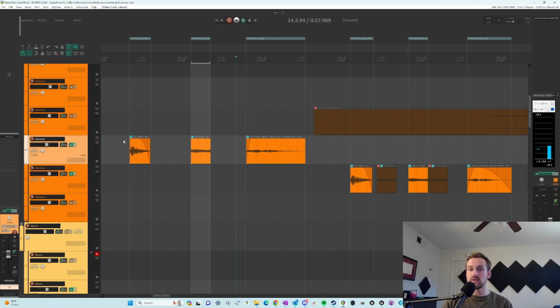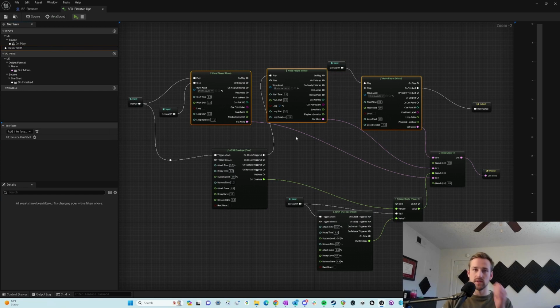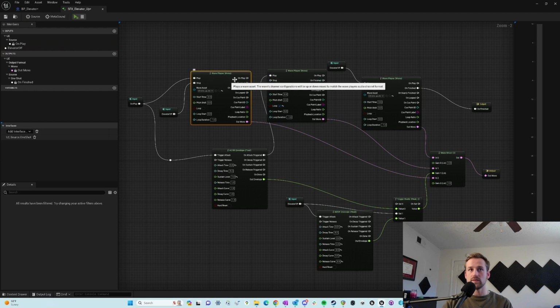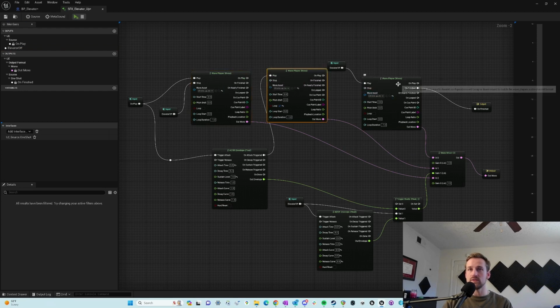The first is the start, the second is the loop, and the third is the stop. So once I made those, I made a meta sound in the Unreal project. And here we have the 3 different wave players that are playing those audio files. We have our start sound here, our loop sound here, and our stop sound here.